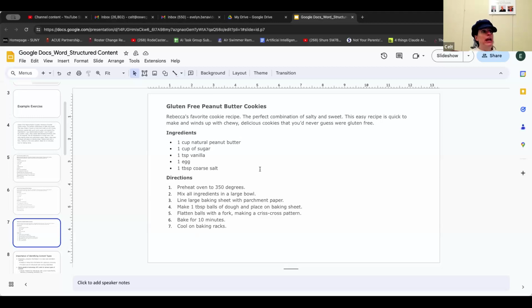Yeah, it's an order, right? We are saying that in order to get a cookie at the end of this recipe, we need to follow certain steps in a particular order. That's what the numbering system does.